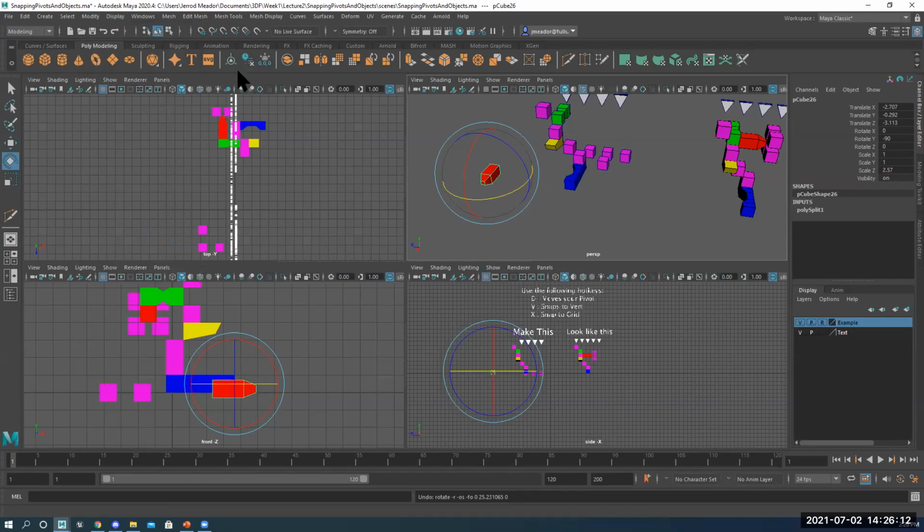Or we get to that last one of the cardinal cleanups right there. So we did center pivot. We showed you how to delete history. The last one is that freeze transforms. So now when we freeze transforms, it gives us nice clean numbers. So now I'm going to just turn this a little bit to see which direction, whether it's going the positive or negative. And I can see that it's going the positive, so I can just type in that 90. And we're all lined up.